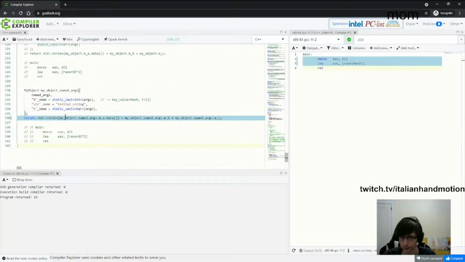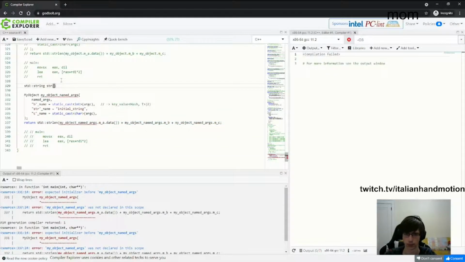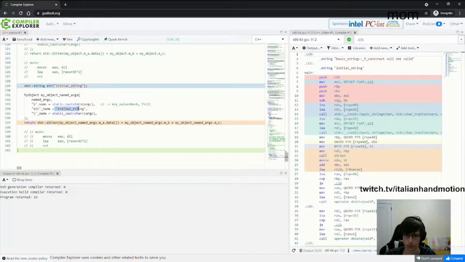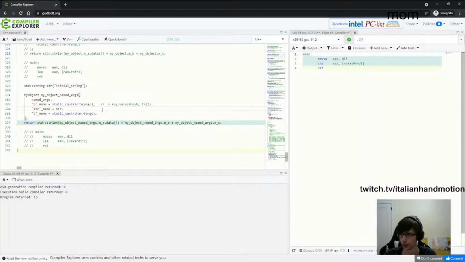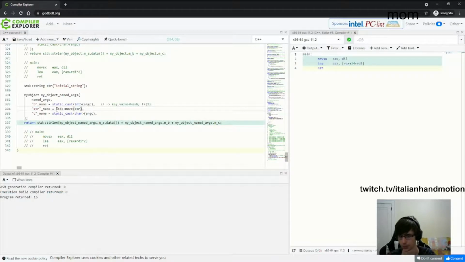Doesn't even matter. So we can even do std::string initial string. Supply this as the value. Same thing. We can move it. Pretty sure this will be the same. Yep, same exact thing.